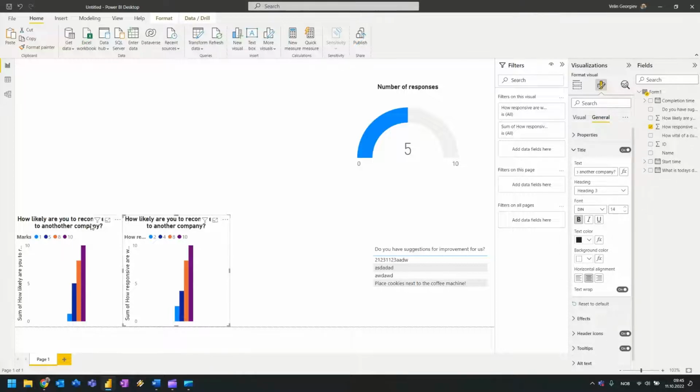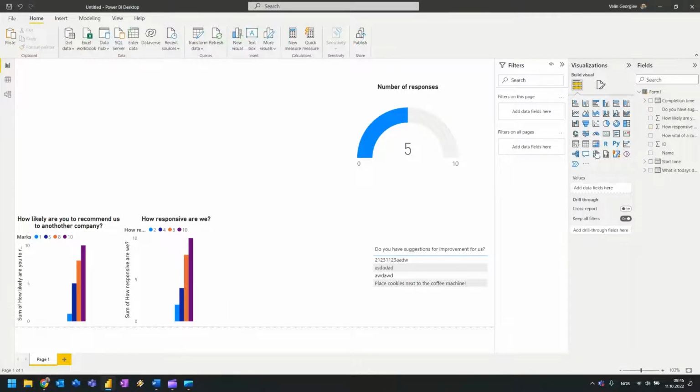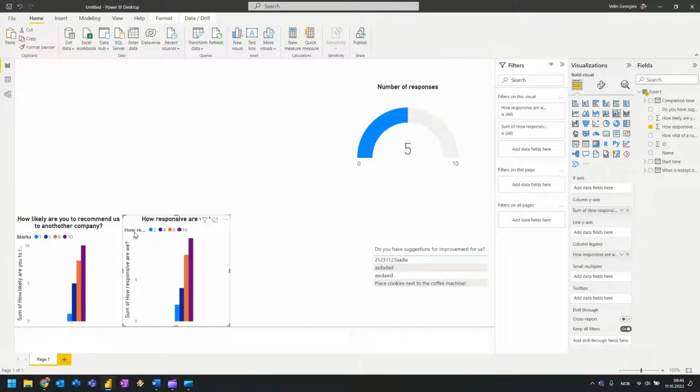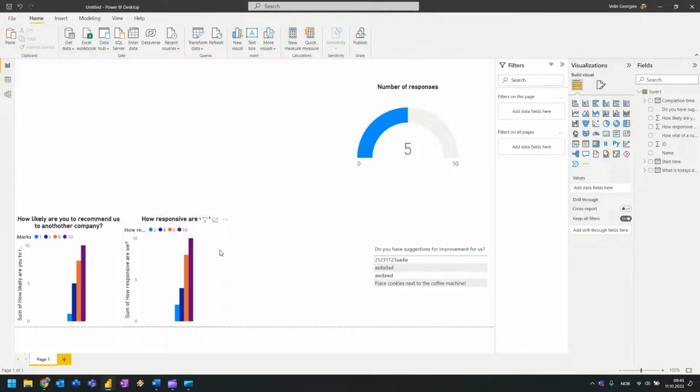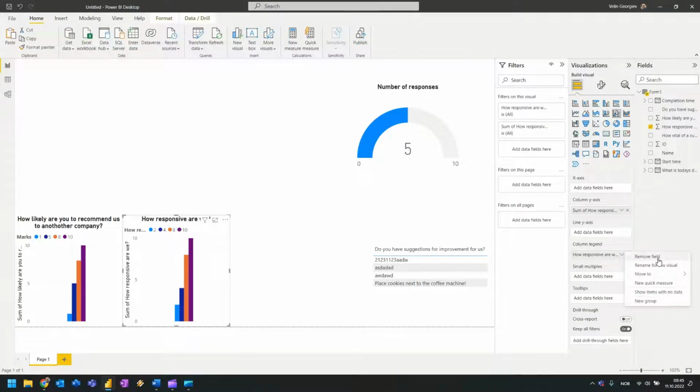But you see that since it's copied from this one, we must not forget to name it correctly. This is how responsive are we? How responsive are we? And I want to do the same here. I will rename this visual to marks. Rename marks. I forgot to click enter.